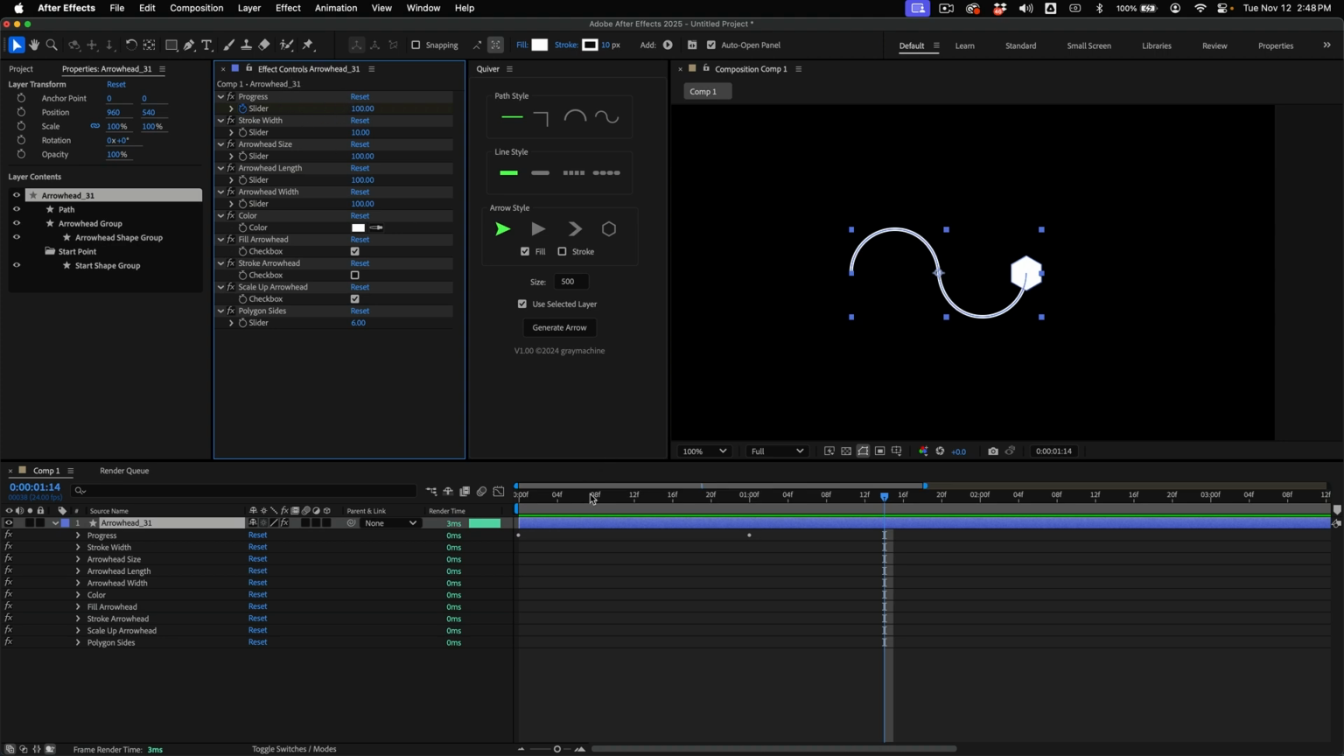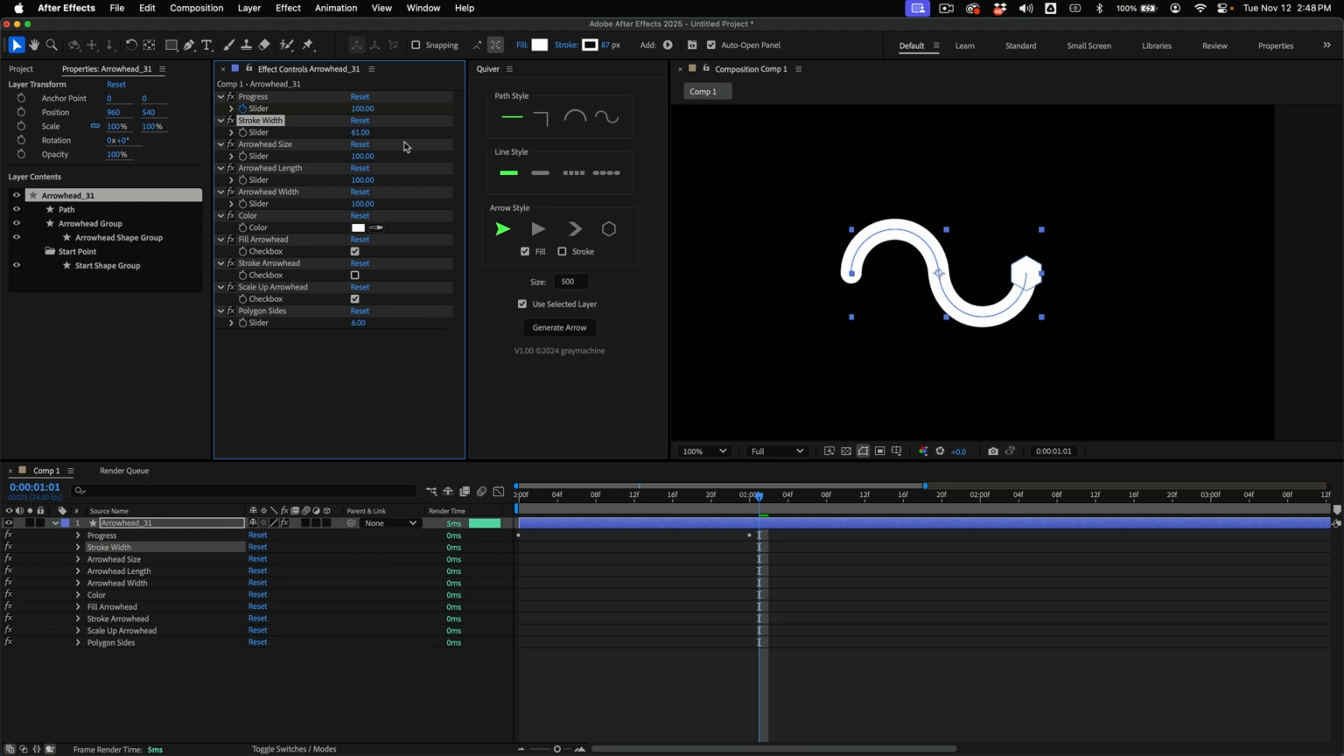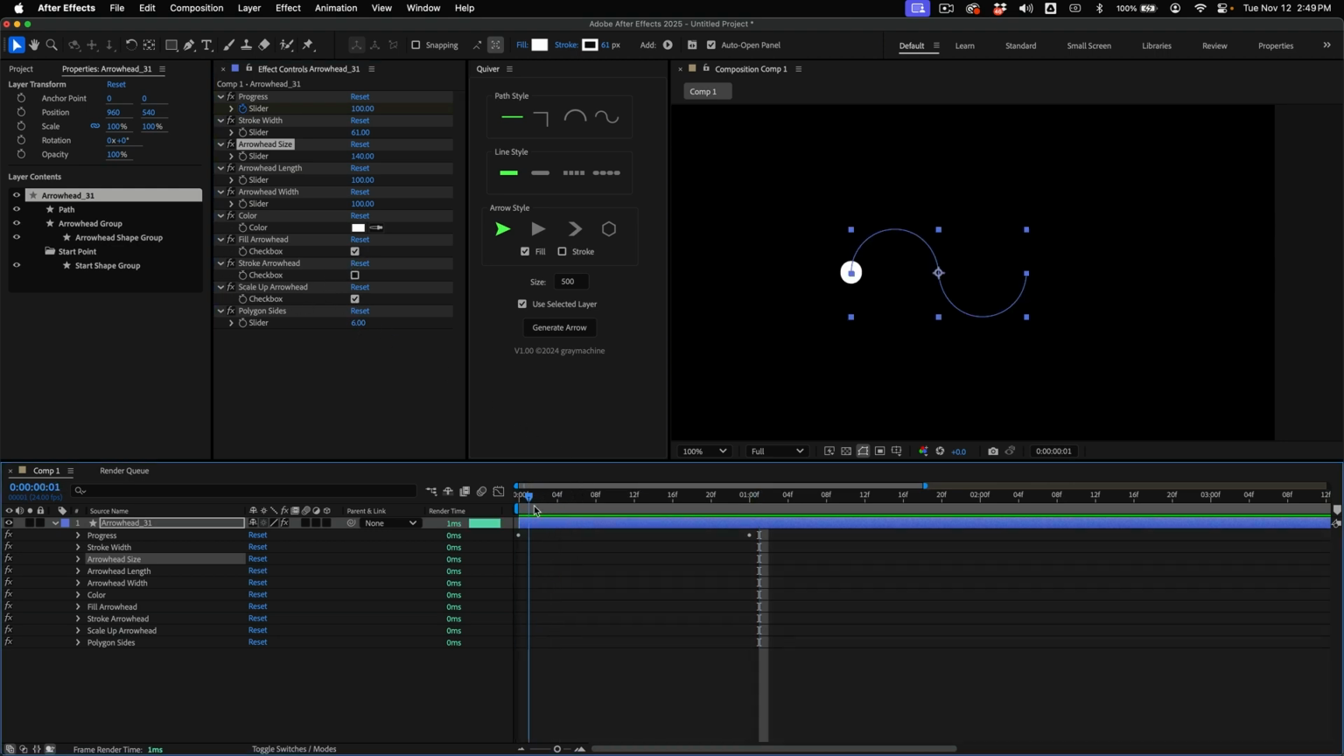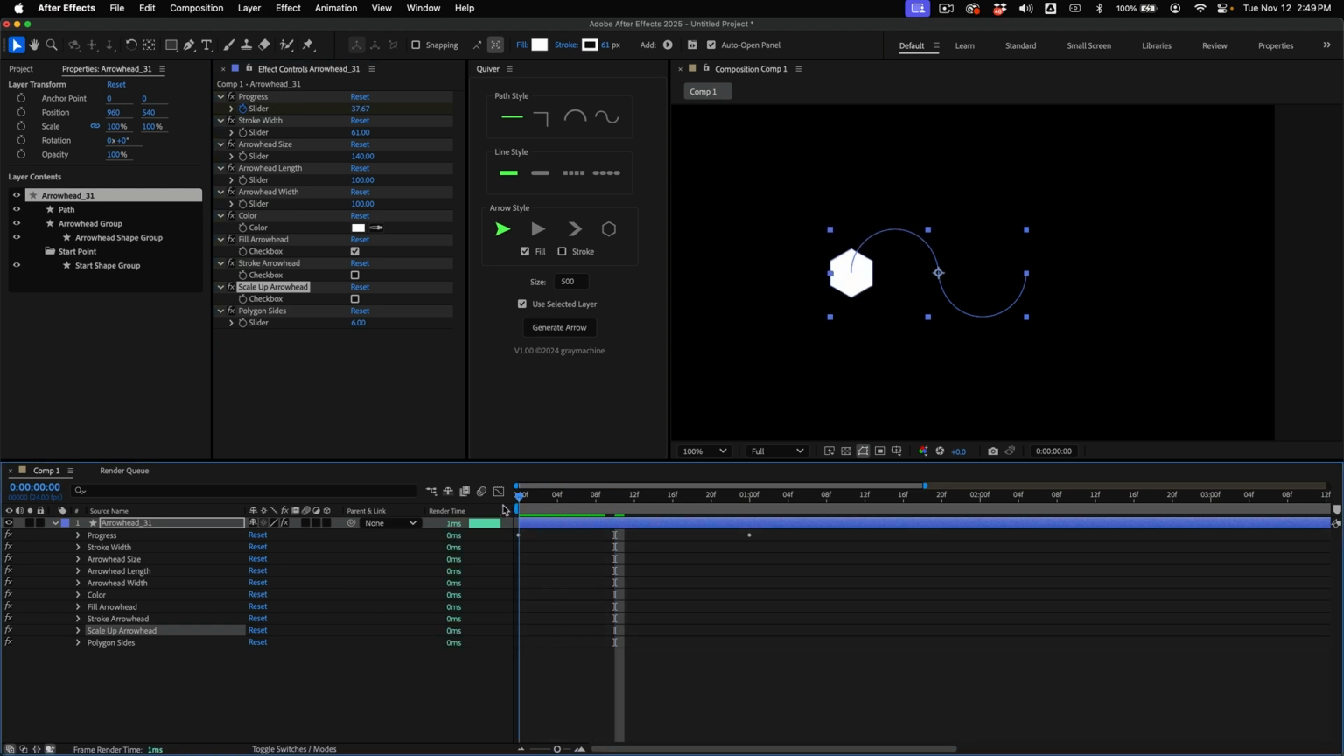So we have your progress that draws it on here. You have a control for the stroke width, the overall arrowhead size, length, width, all kinds of stuff that should be pretty straightforward, and you don't need me to tell you what arrowhead width and length do. There's an option to scale up the arrowhead during the animation, which I think is a better aesthetic call than just having it start at 100%, but you can turn that off and have it start not scaled up.